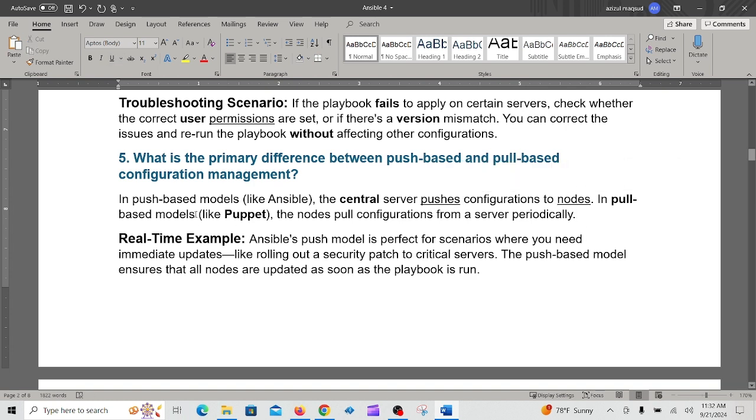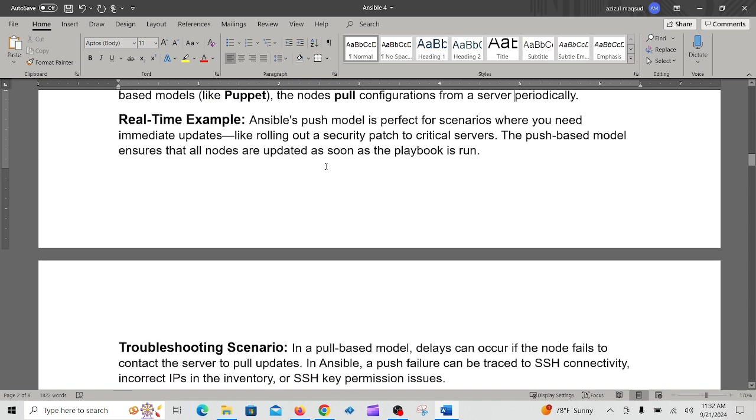In a pull-based model like Puppet, the nodes pull configuration from the central server. Just reverse. There is no confusion, okay? Just remember Ansible and Puppet. Ansible is push-based, Puppet is pull-based. Why push-based? The central server pushes the configuration to the nodes. After changing the configuration, it just pushes to the nodes. And in Puppet, the nodes pull the configuration from a central server. This is the difference.